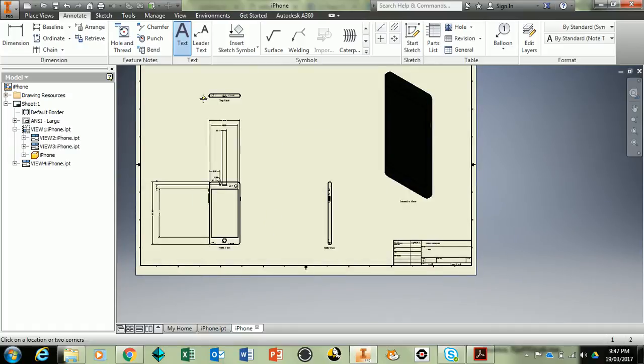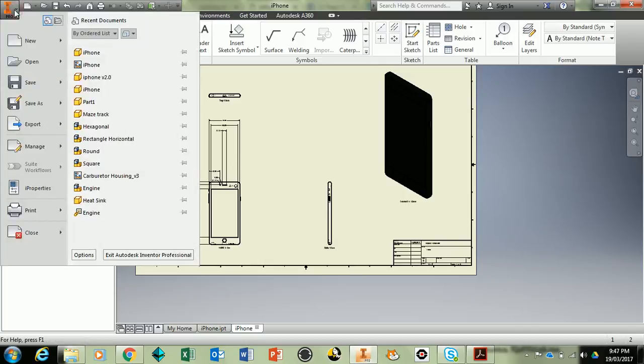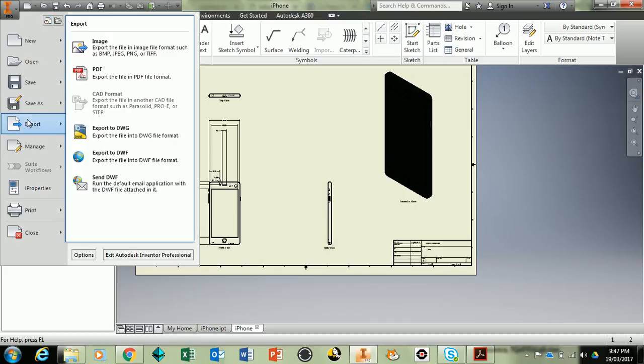We want to export it. Okay, so when we export it, there's a couple of different ways that we can do it. We can save this as, and we go down to the export option. We can export as a PDF or as an image. So if you want to upload this onto your assignments, you can export this as an image file.